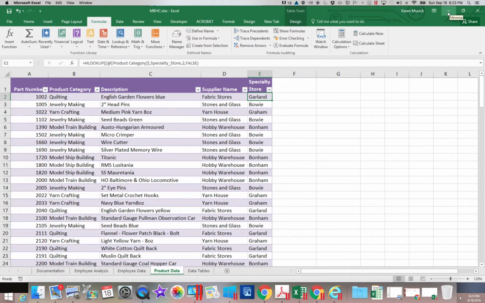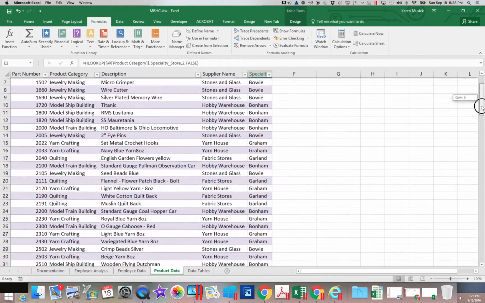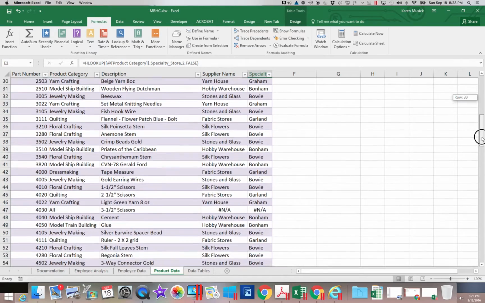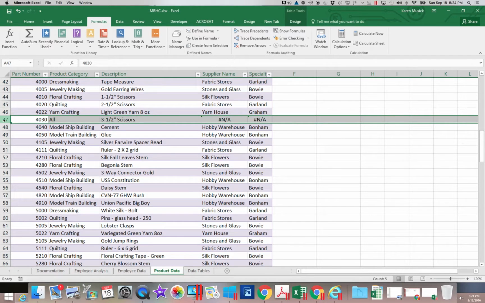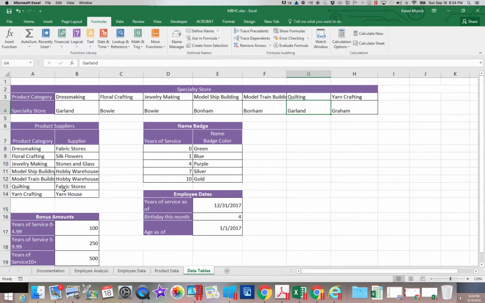All right, if we scroll down, you're going to come across #N/A. What that means is this value, product category of all, does not exist in your two tables. So we have a table over here for suppliers. There is no product category of all. We also have an HLOOKUP using this horizontal table. Again, no product category of all.